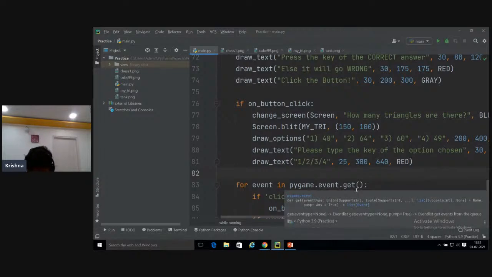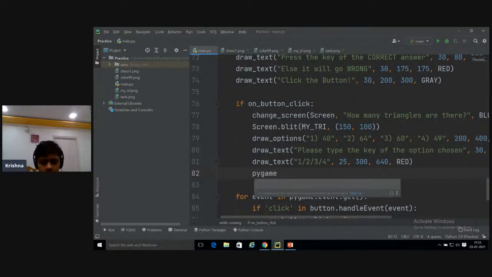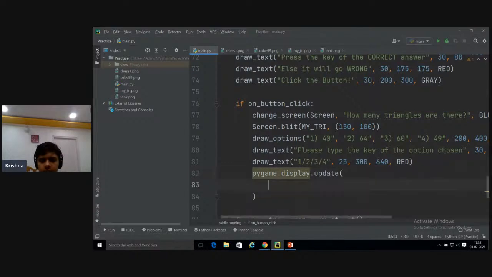So after we've done the change screen thing, we've blitted all the text on my triangle at the specific position. We've got the draw options thing, and then we have the text things. Now we have to update this thing, so let's update this really quickly. Okay, so this is required, so make sure you do that.